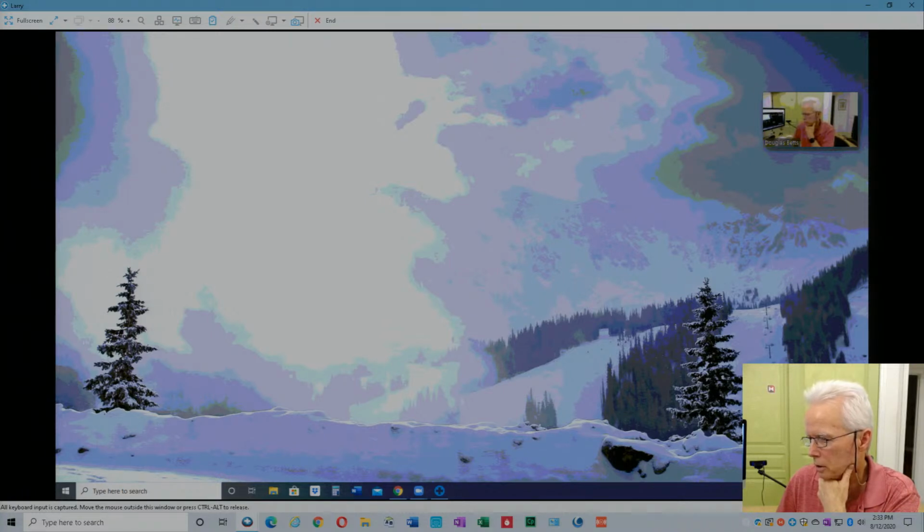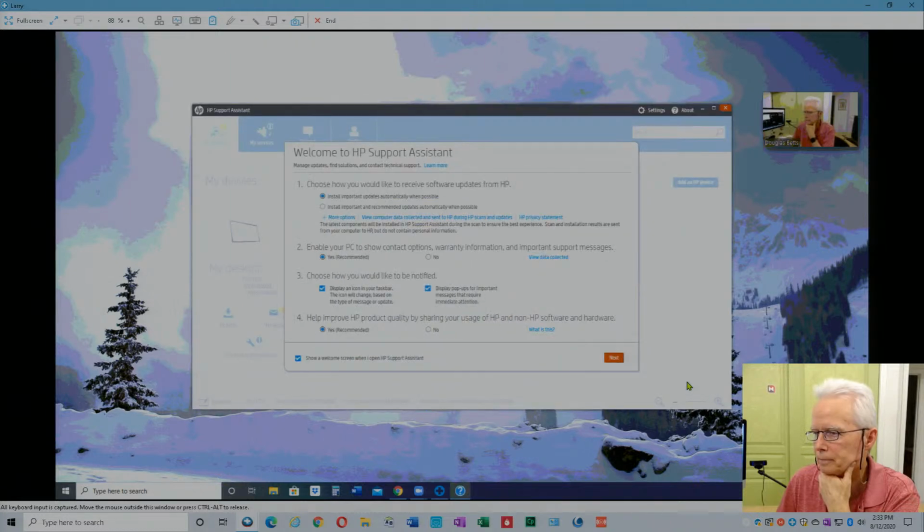Recommended action needed. Yeah, HP Support Assistant. I'm not a big fan. It just kind of clutters up your system. What it's got, its yellow dot there, is it wants you to finish setting it up. Take off the welcome screen. Enable your PC to show contact options.